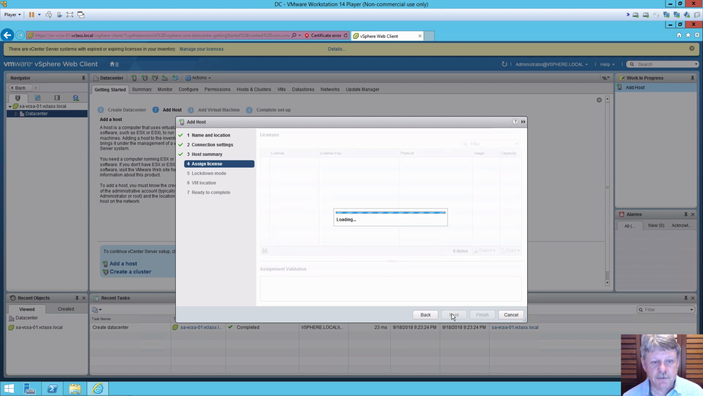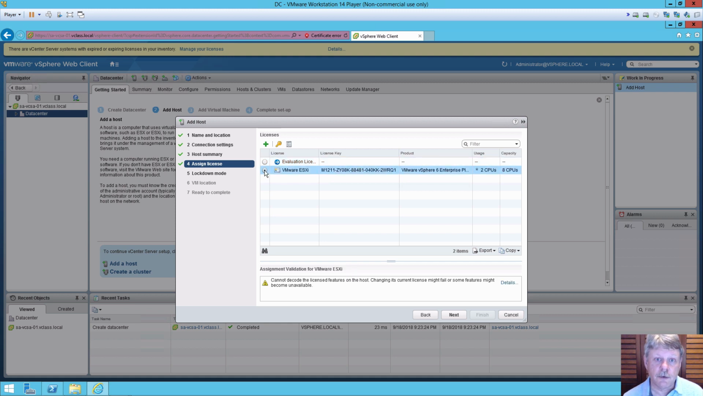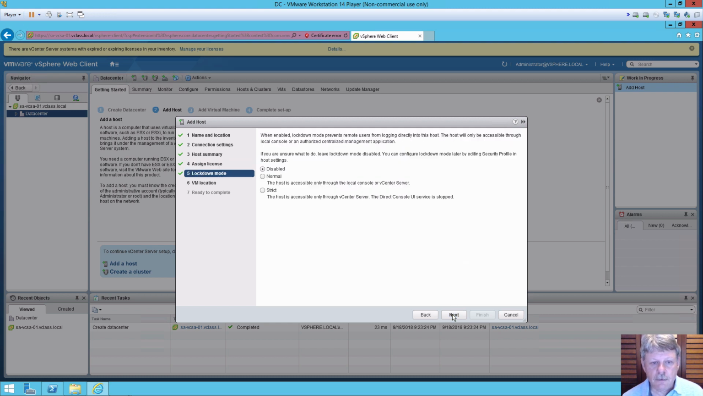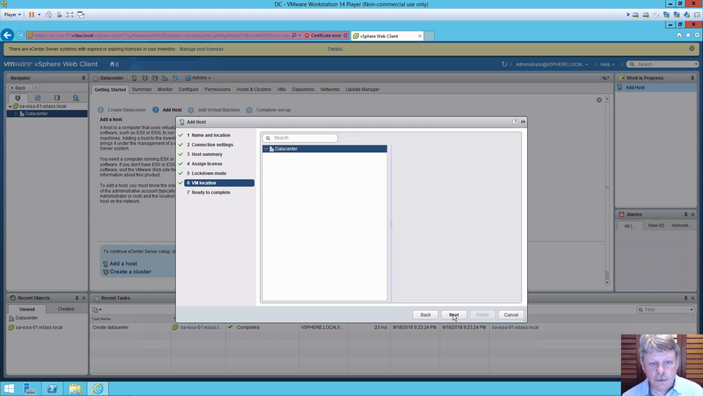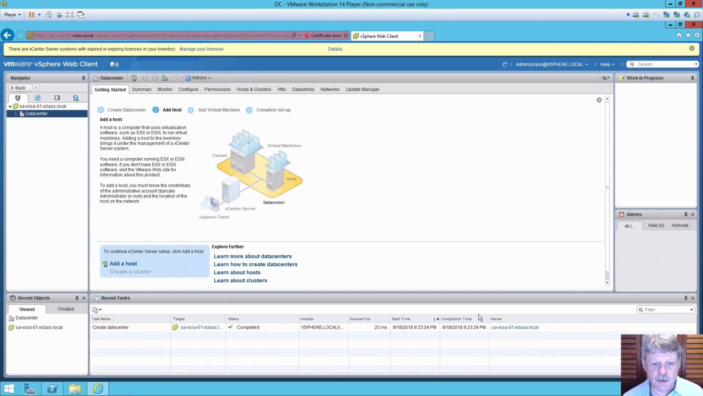I'll say next. Wants to know if I want to assign a license. Yes, I will assign the license from the key that we put in earlier. I'm going to leave lockdown mode disabled. The VM is going to show up under the data center, which is fine, and I will finish that. Take a few seconds here to add the host in, and then we'll be ready to continue.